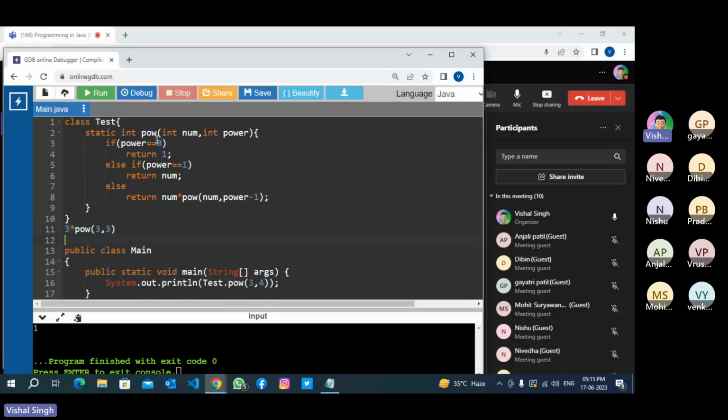We call the power function passing 3, 3. Num is 3, power is 3. Is power 0? No. Is power 1? No. It returns 3 into pow of num comma power minus 1, so 3 minus 1 is 2. Still not an integer value, so it calls the power method passing 3, 2. Num is 3, power is 2. Power 0? No. Power 1? No.